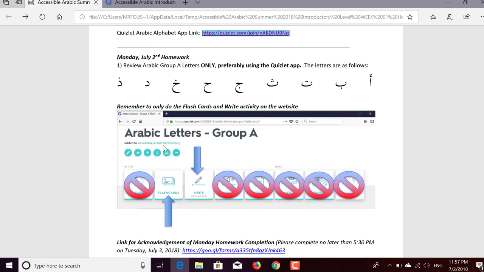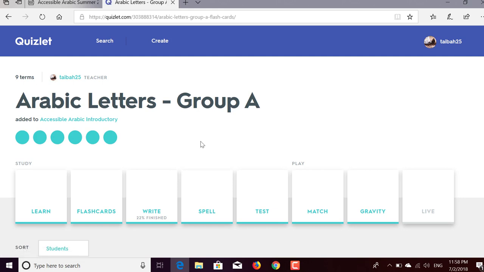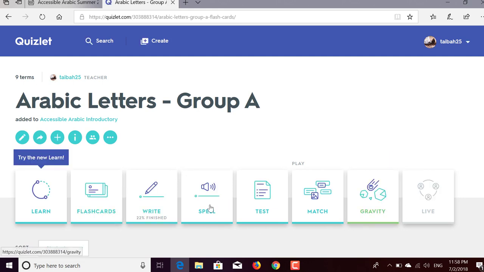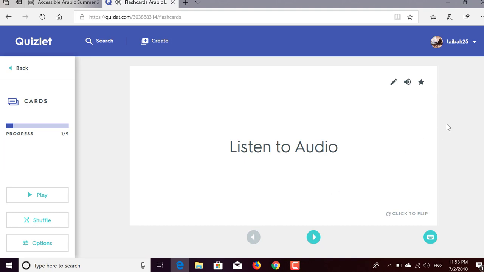Now remember that we said to only do the flashcards or the write activity on the website. So we've pointed to the ones that you're supposed to do, and we've put a banned or prohibited symbol over the ones that you're not supposed to do. So let's go back to the page. If we go back to the page and we see the different groups, we're only supposed to be doing group A. So I'll click on that. It'll open. And remember, of those we're supposed to do flashcards and write only. So I'll open up the flashcards. And then I hear the sound.